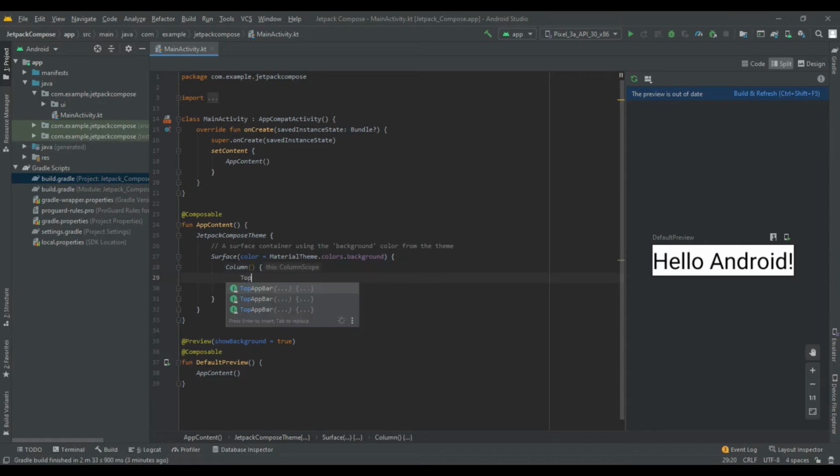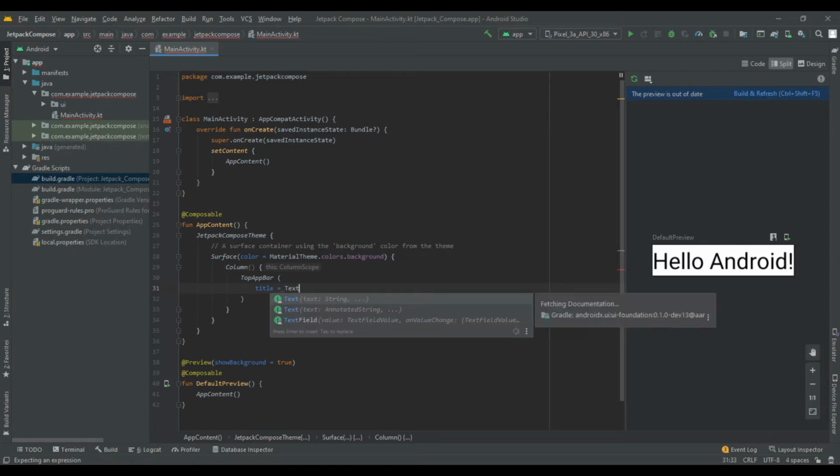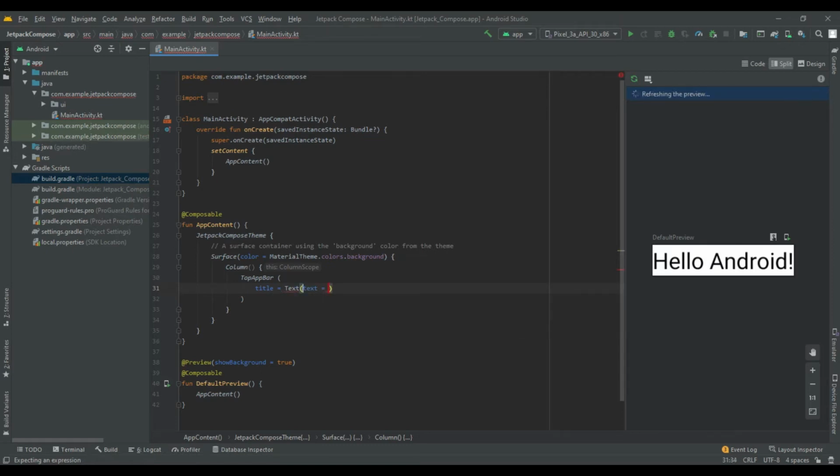The app bar in Jetpack Compose can be defined using the TopAppBar function. This function takes a parameter called title. Inside this title parameter, we can define our text view using the special Text compose function. Then we will define the title text of our app bar. Let's rebuild the project and see the result.